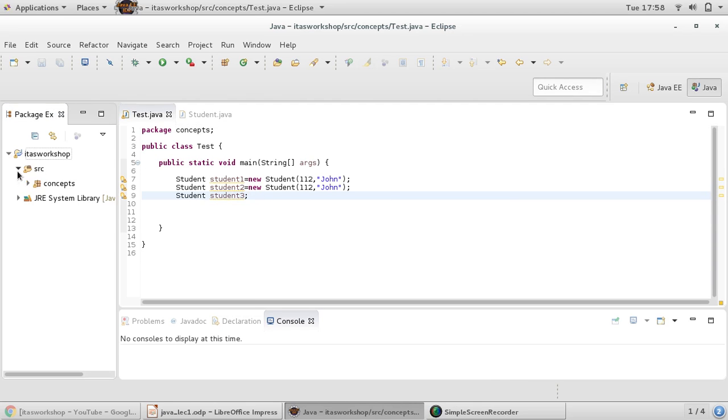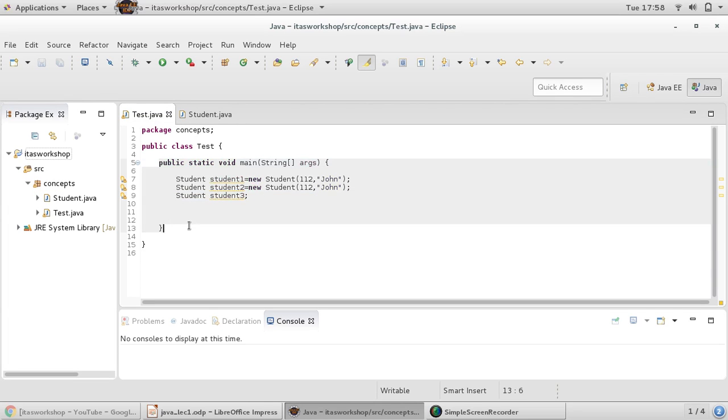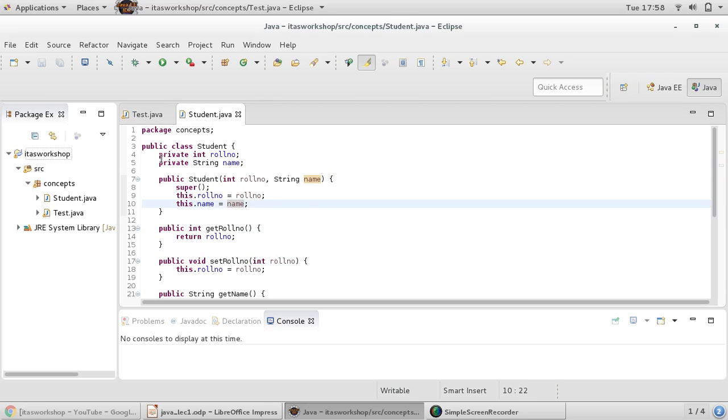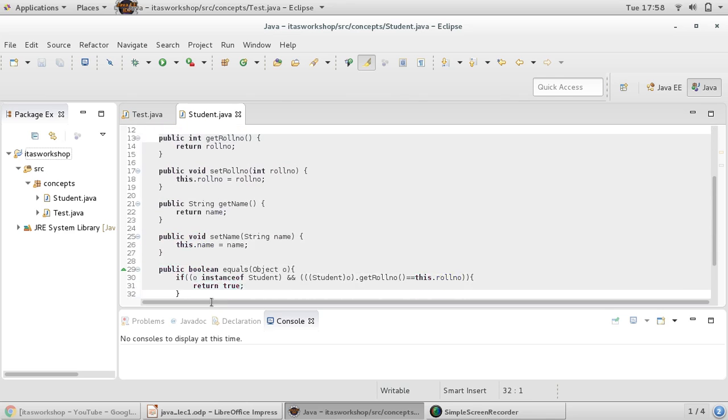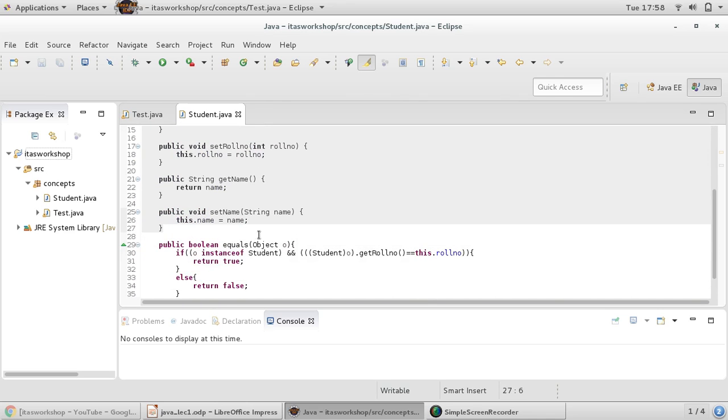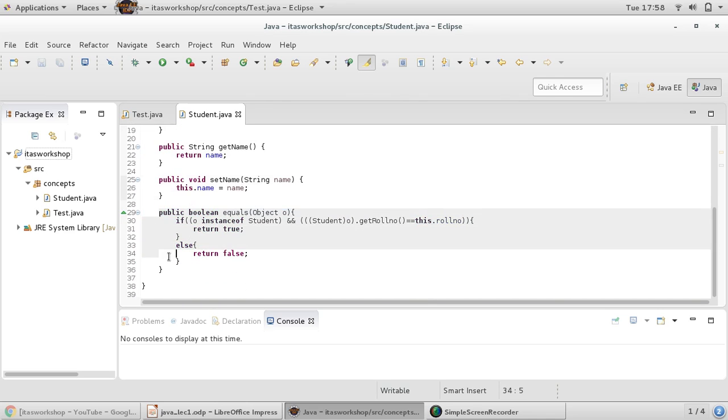I have two classes here, one test class which has just the main method, and one student class. The student class has two variables, roll number and name. This is a constructor accepting roll number and name, and these are getters and setters. In the last video we saw how we can write an equals method for a student.